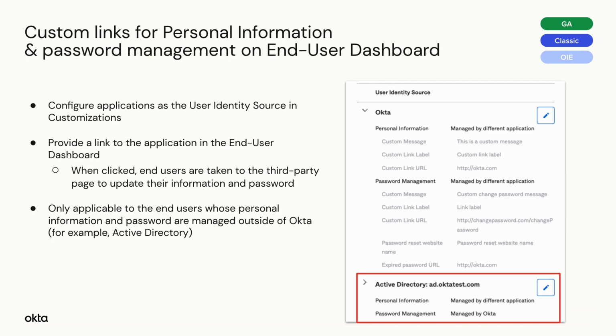This setting is only applicable to the end users whose personal information and passwords are managed outside of Okta, for example, Active Directory. You must upgrade to Sign-in Widget version 7.3.0 or higher to use this feature. You can visit Customize Personal Information and Password Management in the Help Center to learn more.